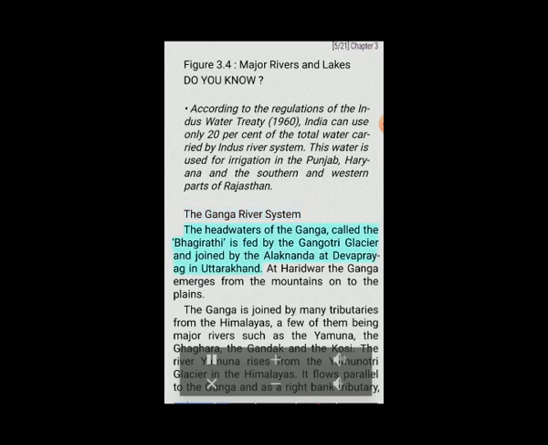The Ganga River System. The headwaters of the Ganga, called the Bhagirathi, is fed by the Gangotri Glacier and joined by the Alaknanda at Devaprayag in Uttarakhand. At Haridwar, the Ganga emerges from the mountains onto the plains. The Ganga is joined by many tributaries from the Himalayas, a few of them being major rivers such as the Yamuna, the Ghaghara, the Gandak and the Kosi.